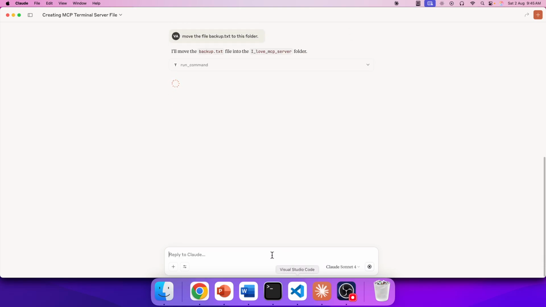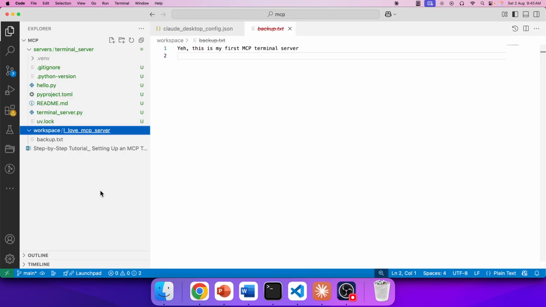Okay, let's see if it is doing it. Yes, done. See, the backup was earlier outside. Now it is within this folder, that is, I love MCP server. Now you can ask any type of question related to executing some commands and so on.